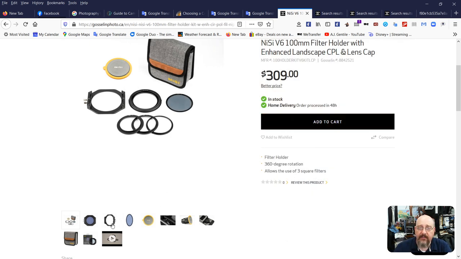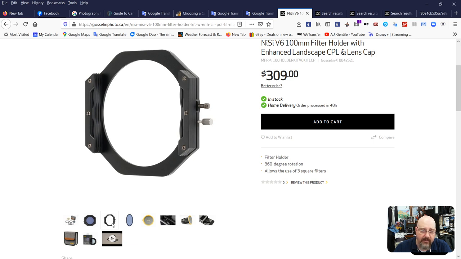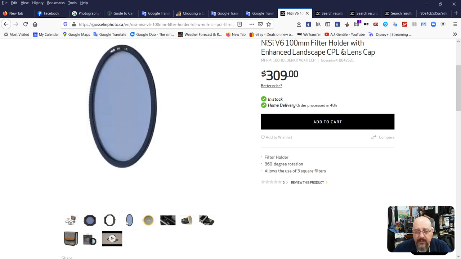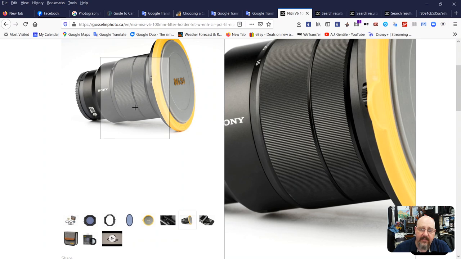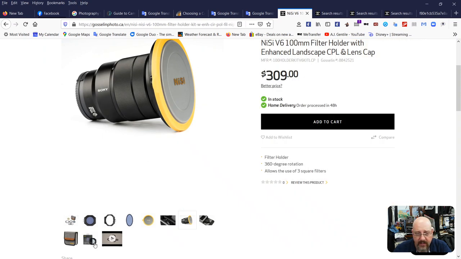Okay, so let me see here. That's what the filter holder looks like. That's what the polarizer looks like. This is exactly that, with a cap. This is basically a 16-35 lens from Sony.